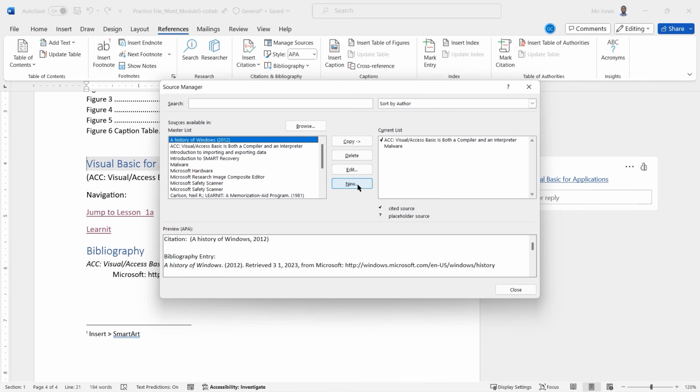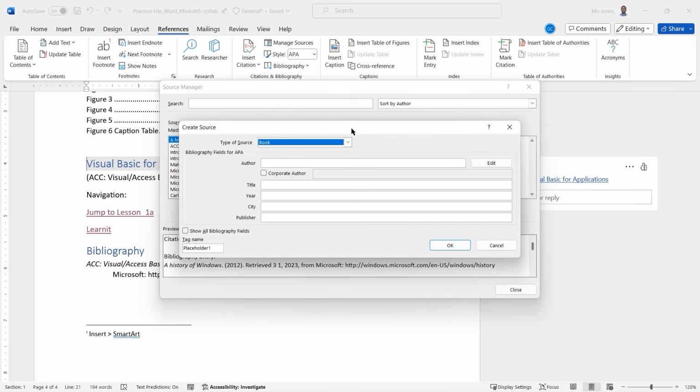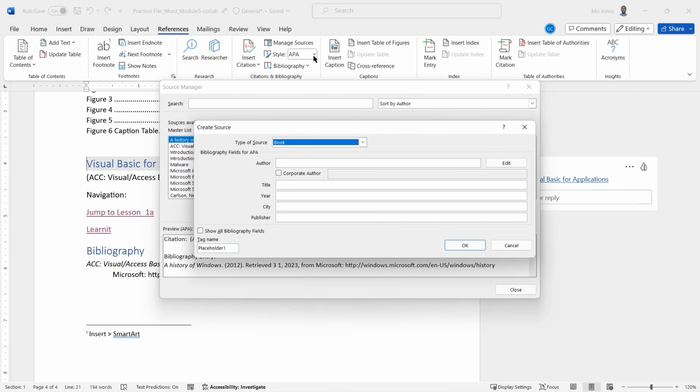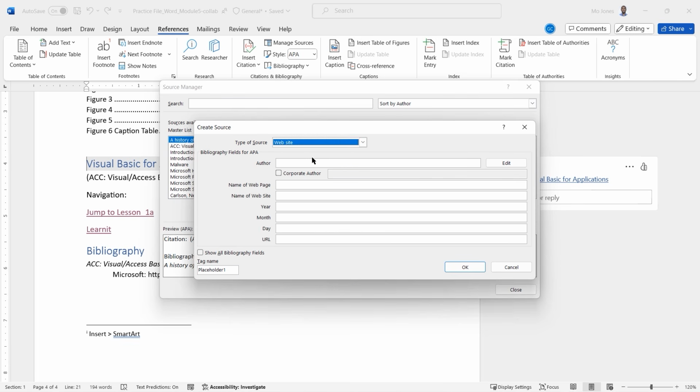But typically what we need to do is click on New, and first choose the style. Depending on what the style is, we have MLA, we have APA, and we will choose the type of source. As you can see, if this were a website, the options change. We would need to populate the author, the name of the web page. So all this information we would need to include and then press OK.